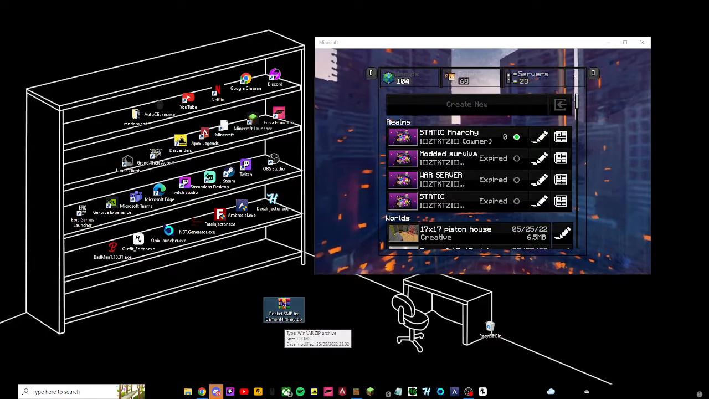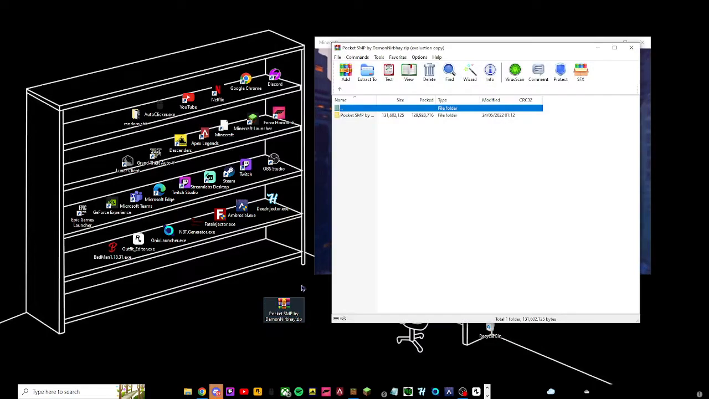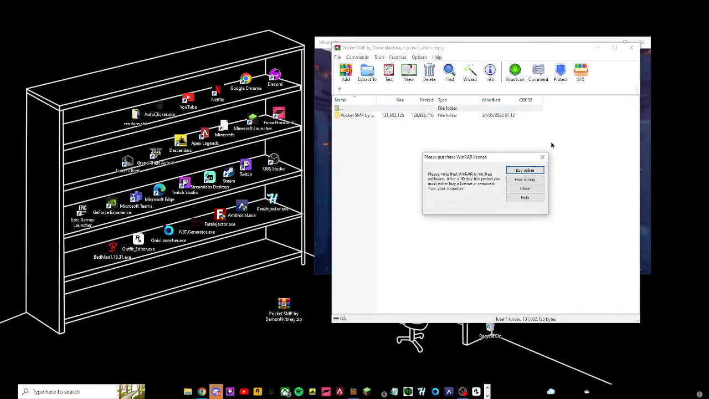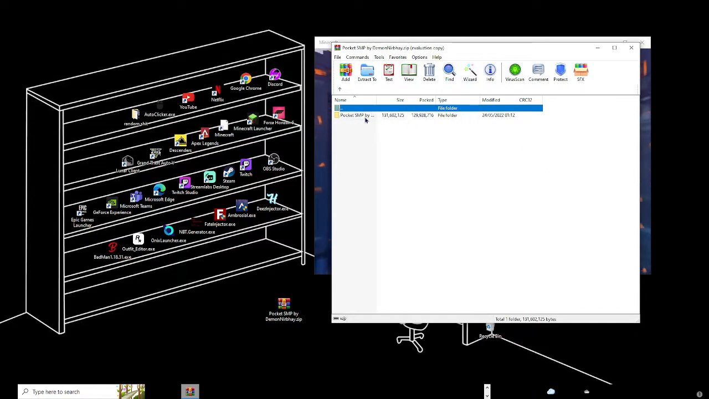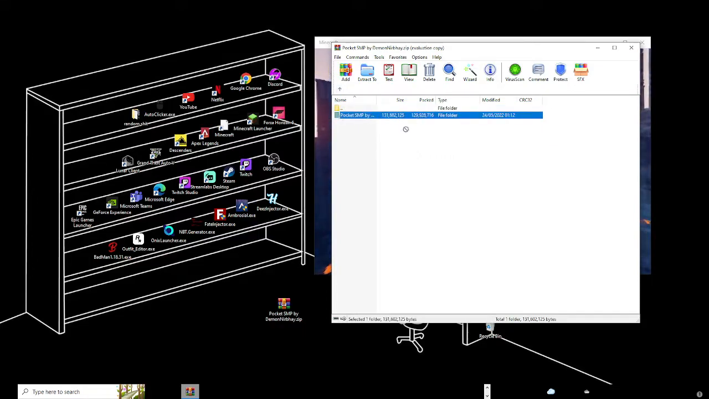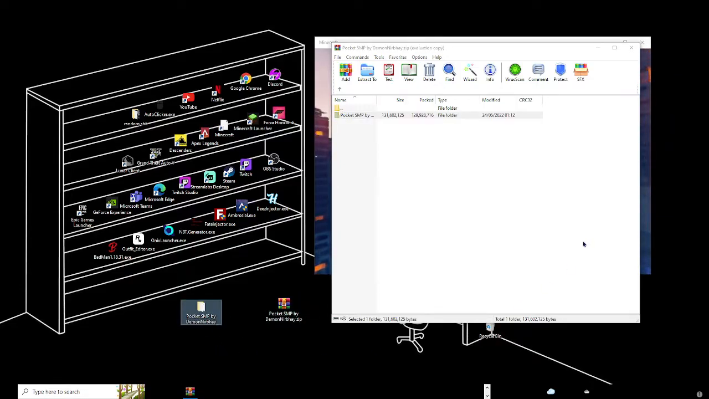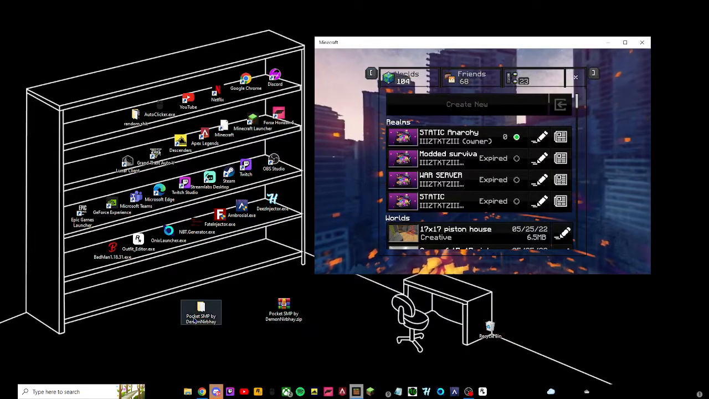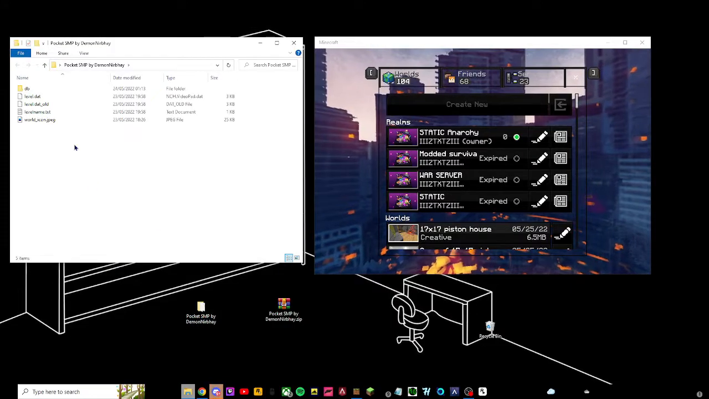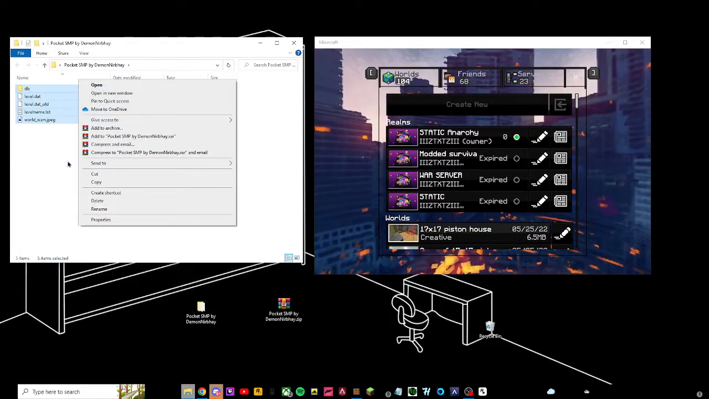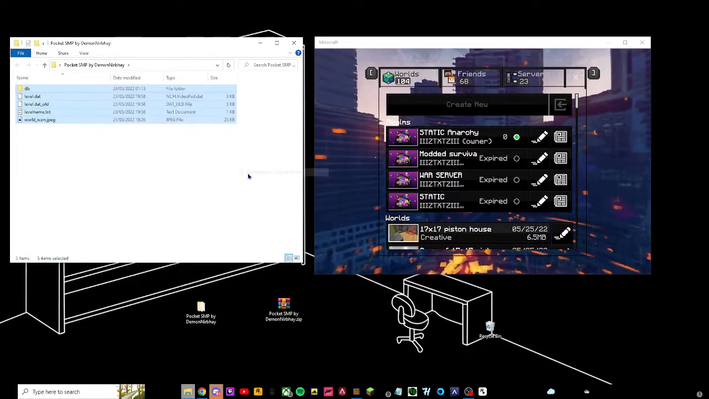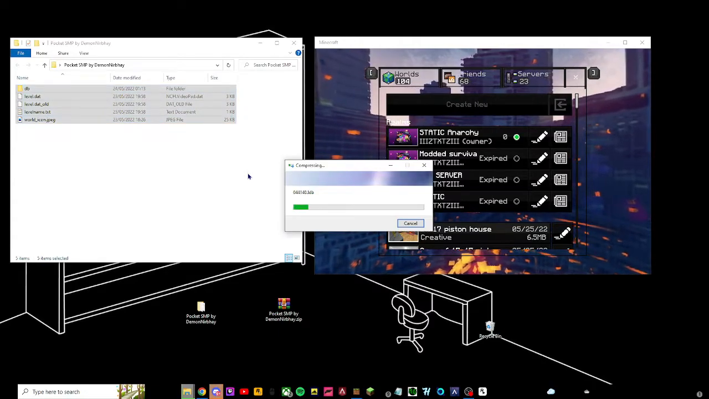So, first off, you're going to need to click on it, and if it's one of these with a folder already inside, you are going to have to extract it. So extract it, and then once you have it, select all of these and send to compressed zip folder.